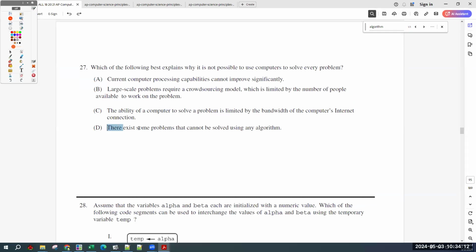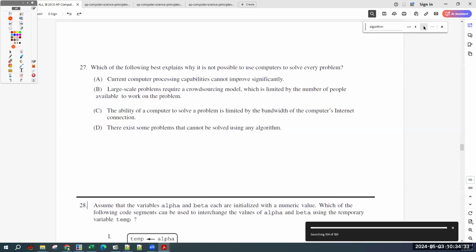Okay, this is simple. There exist problems that cannot be solved by any algorithm. This is a concept that you just need to know. There are undecidable problems. There you go. And that is why it's not possible to use a computer to solve every problem, because some of them are unsolvable. That's it. That's your takeaway.